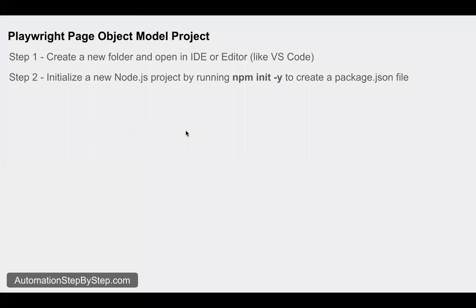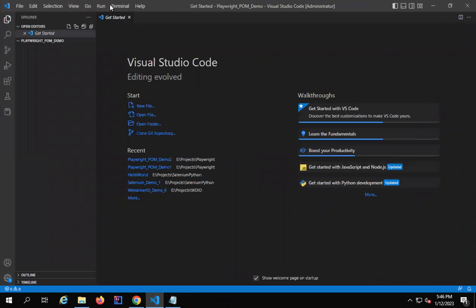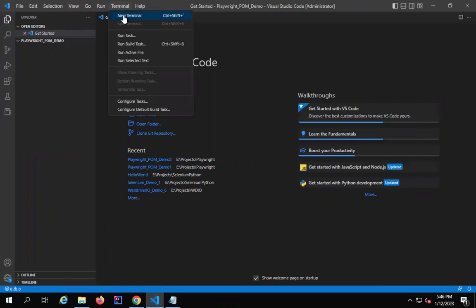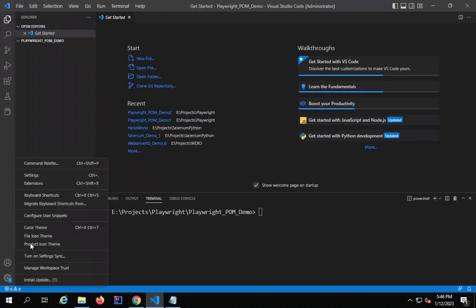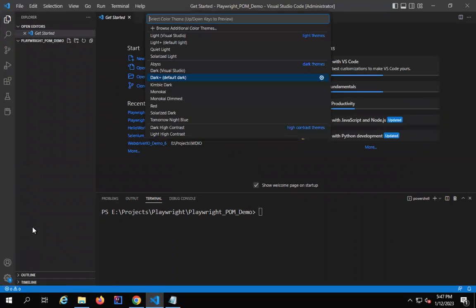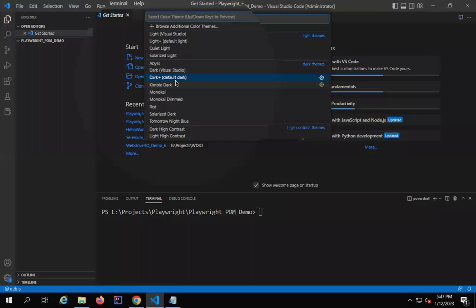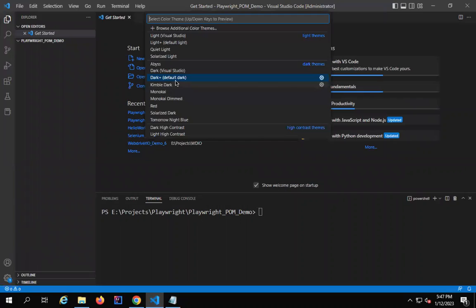Next step is I will go to the terminal, and to start a node project in this folder, I will run the command npm init -y. So I will first open the terminal, and I'm using a dark mode of VS Code. So if you go to the settings from here, you can see set the color theme, and I'm using this default dark.